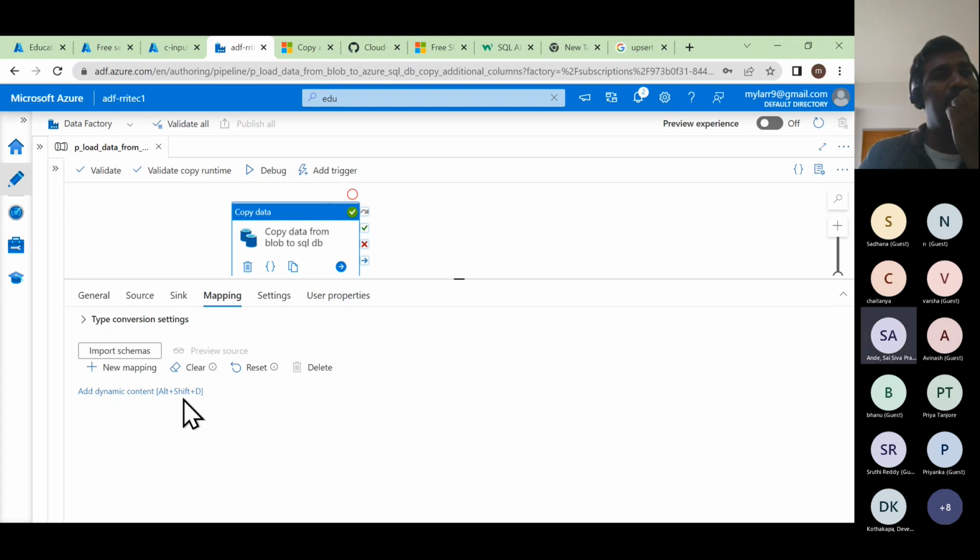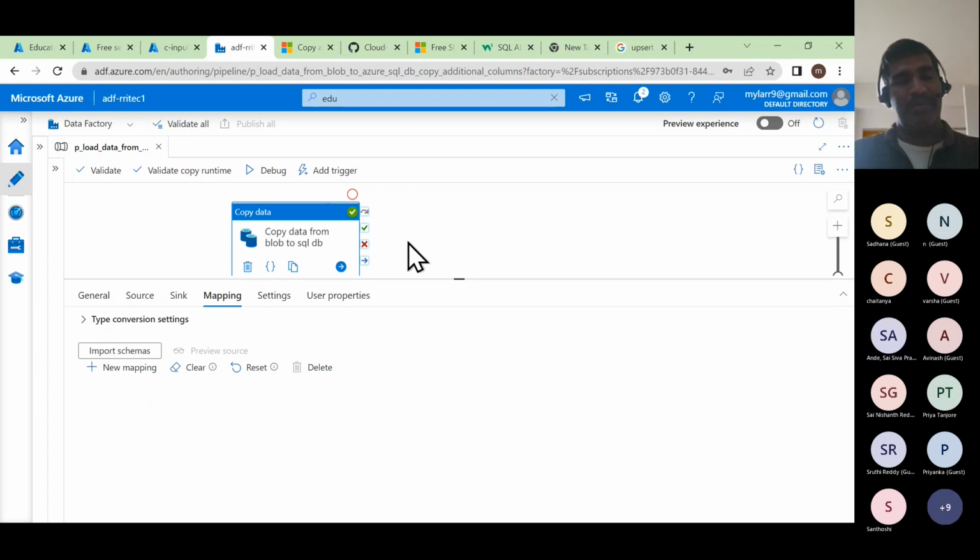So if there are 2 columns missing in the source, but I have them in the target, how will it copy the data? Will it copy the data or not? Say 18 columns are available in the target and 16 columns are available in the source. It is okay, it will load the data. The 2 columns that are missing will be populated with null.